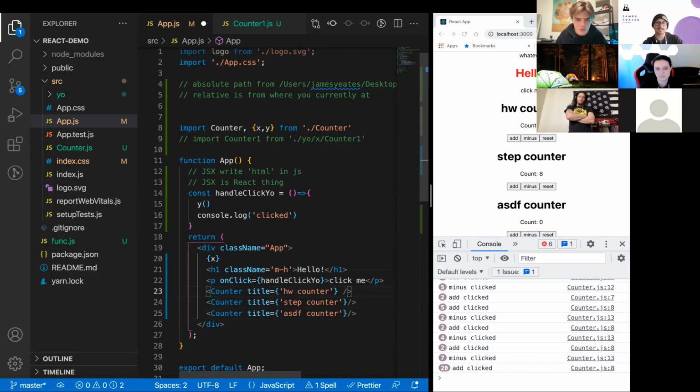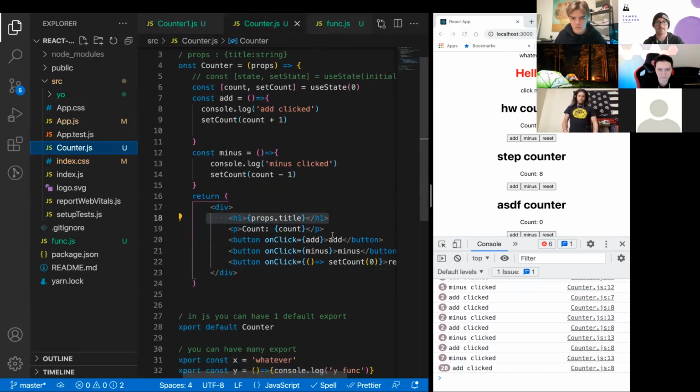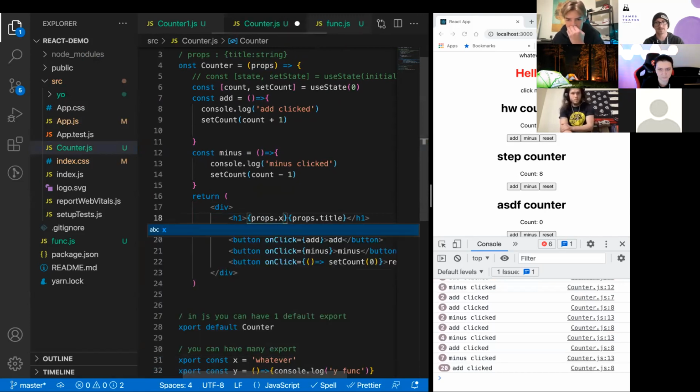So if I think of it from the other end, let's say I want to give these all an X prop. I don't really care what this is right now. X. Let's just do a number 1, 2, 3. So now I'm passing an X prop down. Now the counter is not going to do anything with that X prop until I go into my counter component and actually use it. Props.x.